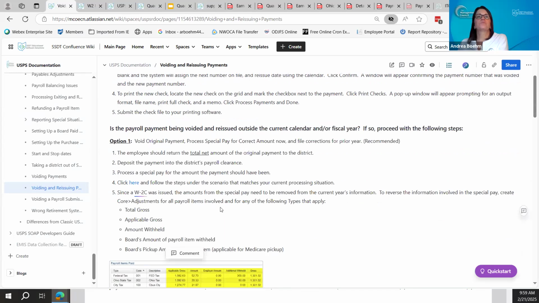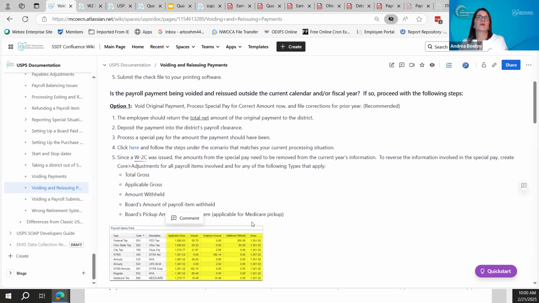Another thing that we put in there, you have two options for your districts. One would be for them to proceed voiding a check from 2024 that was wrong, voiding it in 2025 and running a special pay in 2025, but they want that amount to be on a W-2C for 2024. So they want that to go towards their 2024 corrections. They don't want that to be in 2025 at all. Maybe an employee that doesn't work anymore, or they just want that amount to be corrected in 2024 instead of being in 2025. So we have that voiding original payment, process the special pay for the amount now, and then file the corrections to remove it from that year.